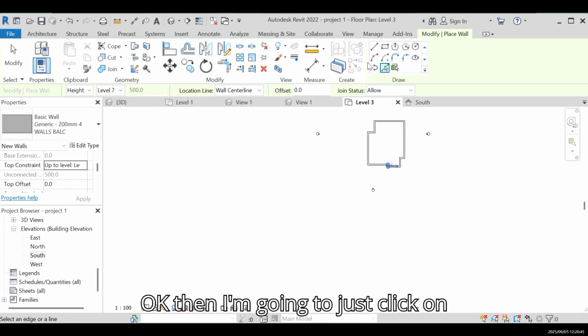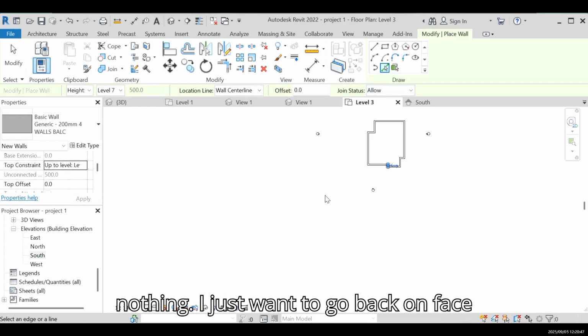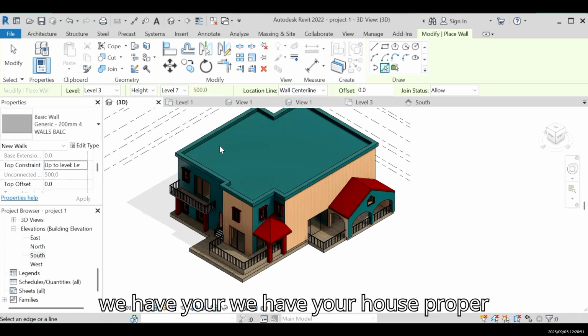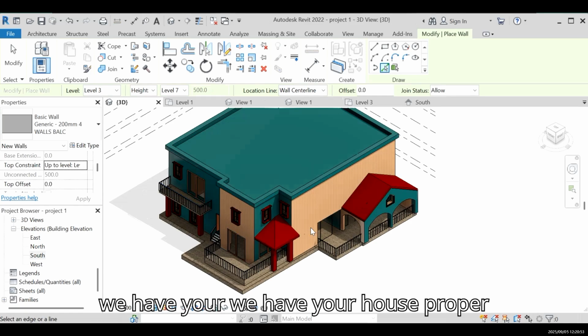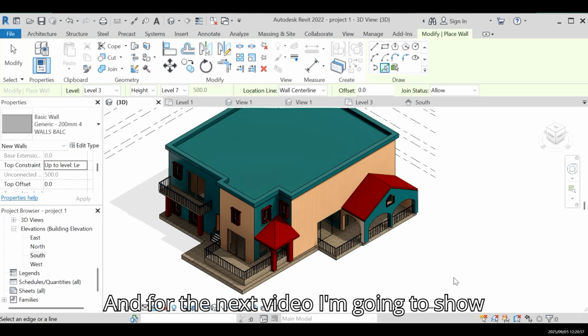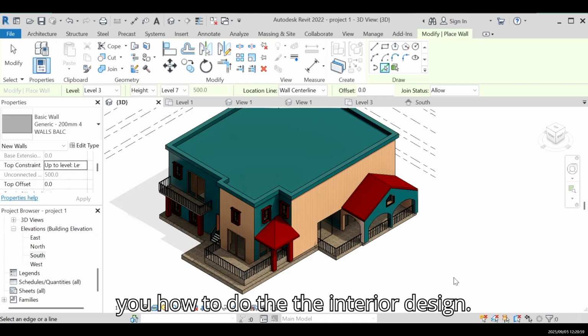Okay, then I'm gonna just click on nothing. I just wanna go back on 3D view. Now you have your house, proper house designed properly. And for the next video, I'm gonna start showing how to do the interior design. This is just the exterior.